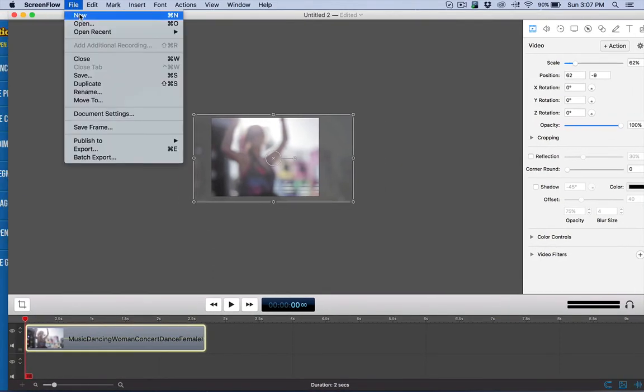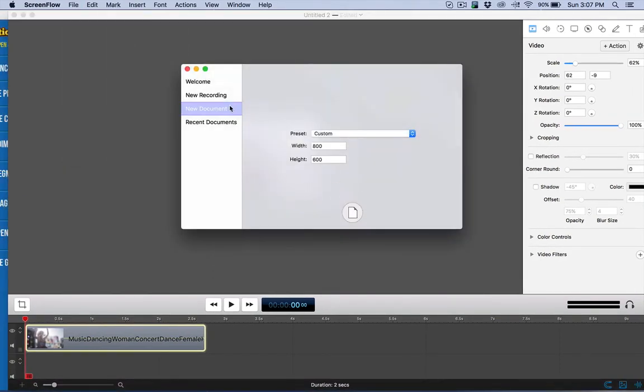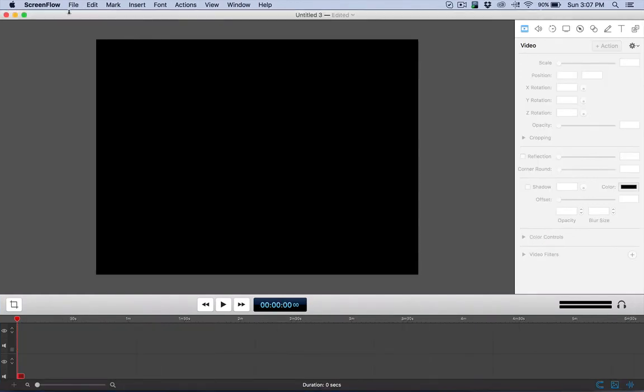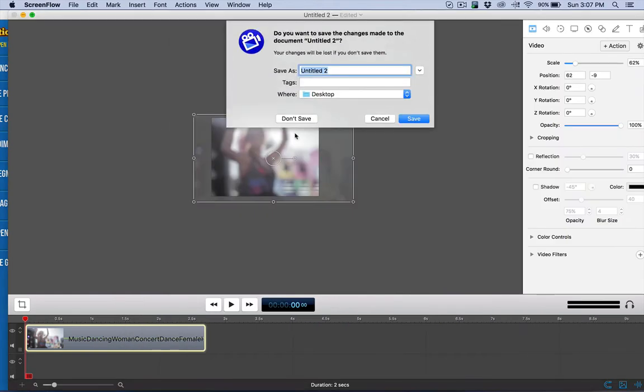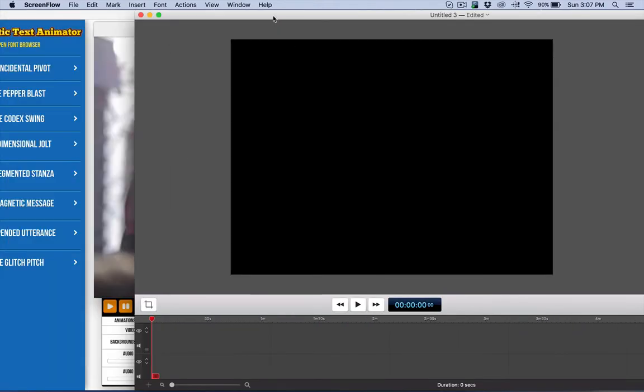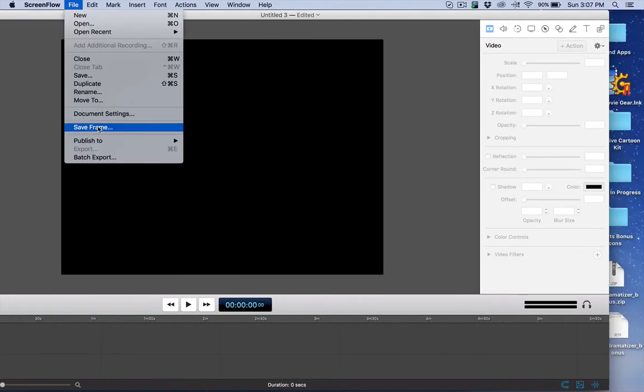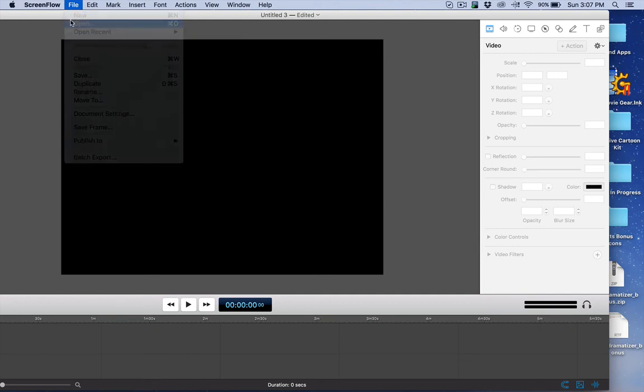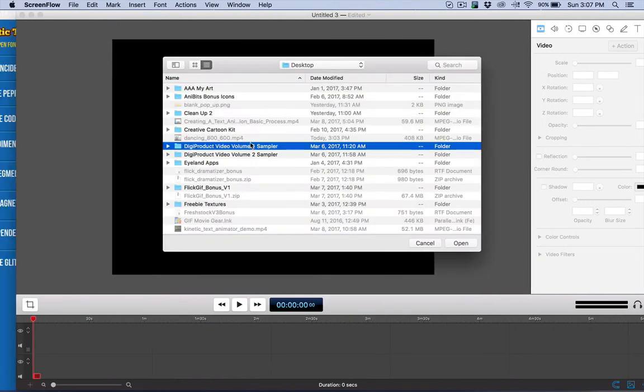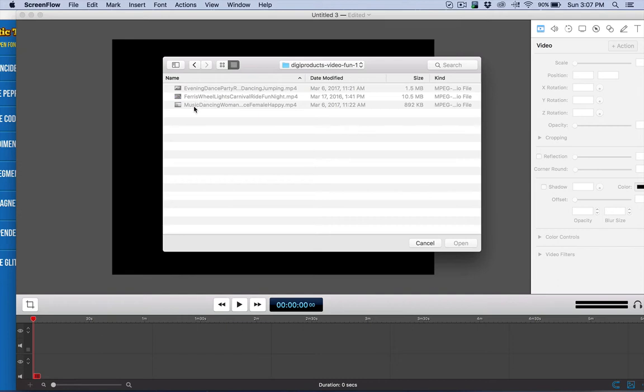But let me start from scratch here. I'm just going to do a new document. And when I do that, I like to size it to whatever size I want, if the program lets me. And ScreenFlow does, so I can go ahead and open an 800 by 600 document. Let's go ahead and zap that and not save it. And then I'm just going to import my video. So let me open a video here, and I happen to know that that's over here, so let's pop over and get that video.